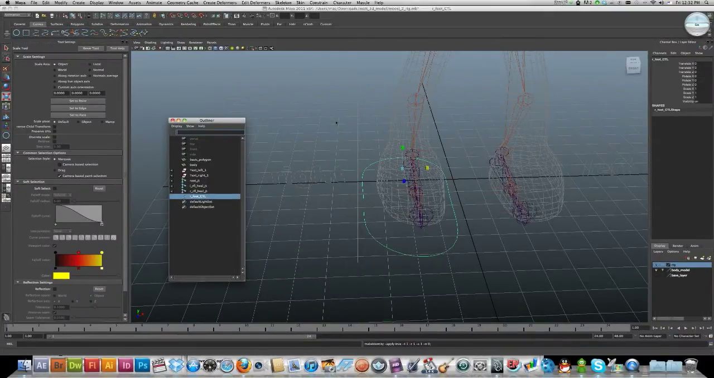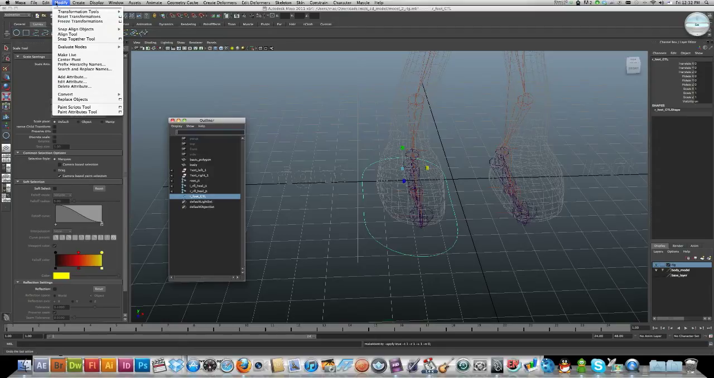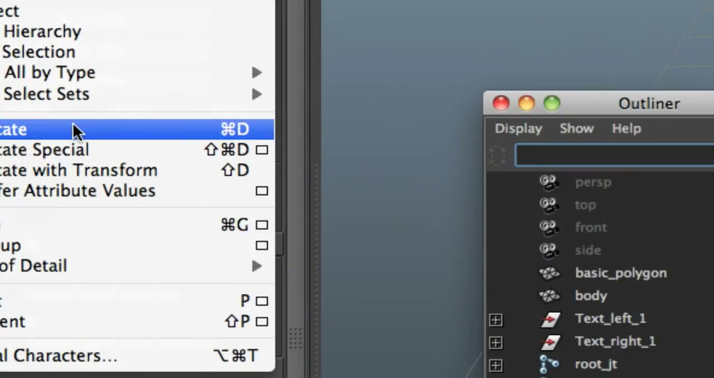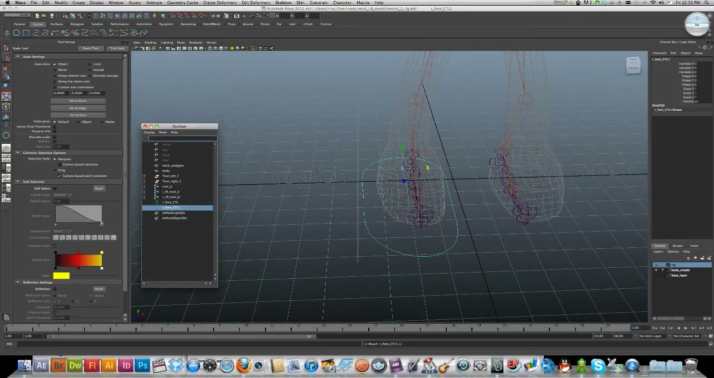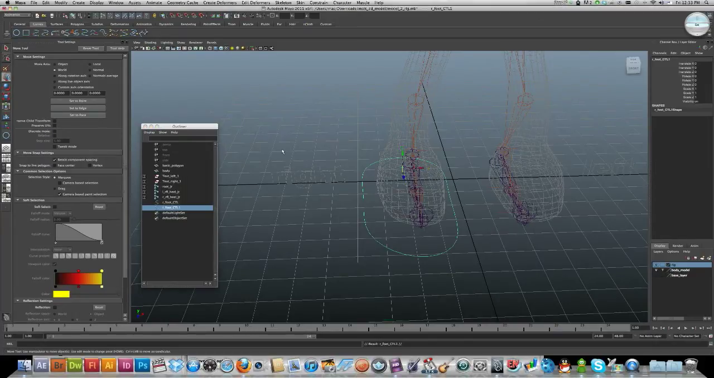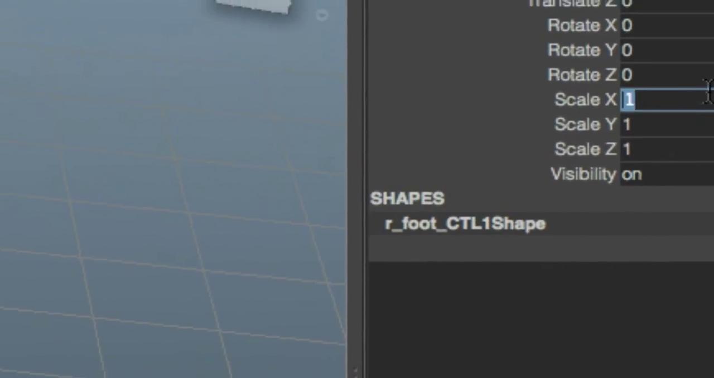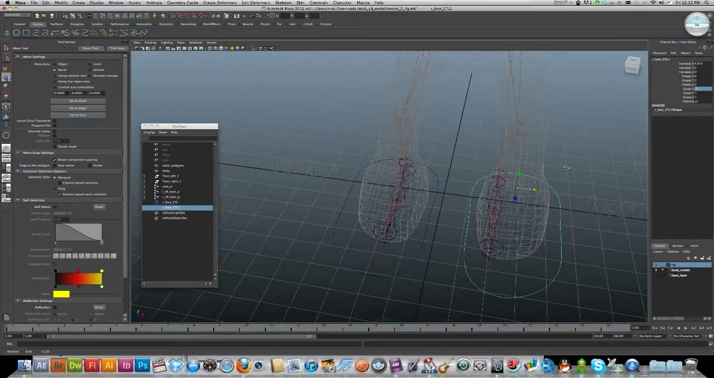Now, next thing we want to do is edit, duplicate. All right, we'll go Command D. Over there. All right, I'll just move this over. Now, I'll want to flip this over. So I need to go over to my scale and set Scale X to -1. Hit return. And there I go.